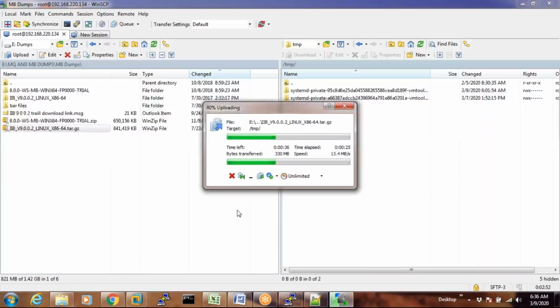Is WinSCP free software to download? Yes, it's free software. It's open source. So in the meantime, you have to have this WinSCP on both the machines, yeah? Now you are copying from Windows to the Linux machine, so that means you have WinSCP on both Windows and the Linux machine, yeah? Yeah, right.